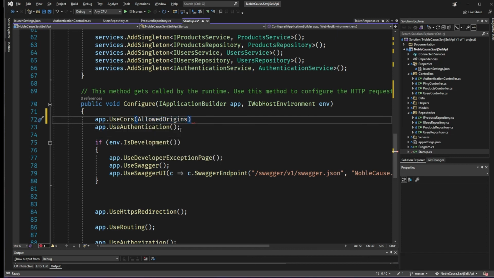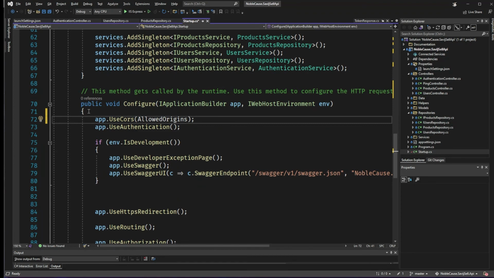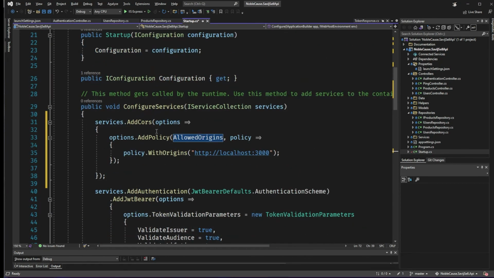And that's why I made it a constant, so that we didn't have to put "allowed origins" in quotes and then maybe misspell it, since we're going to reuse that. Quoted things like this are called magic strings, and I generally stay away from them. This was generated, so I just left it. But anyway, so use CORS and use the policy allowed origins. And if we look back up here, our policy called allowed origins says, yeah, allow localhost 3000.